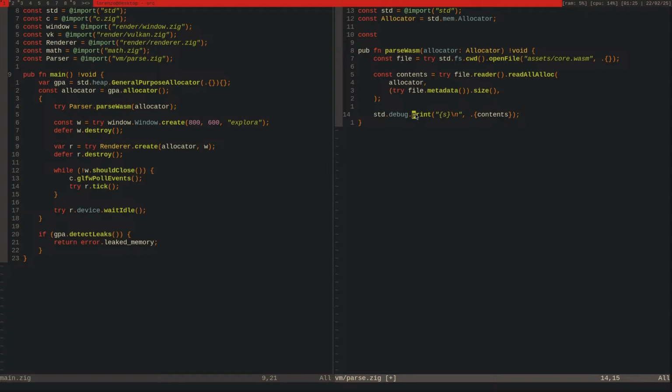Yeah, at least I can't think of a way of doing that. That could be indeed an option. That could be an option. Well, let's focus on the fly camera, and in the meantime I implement the WASM VM.